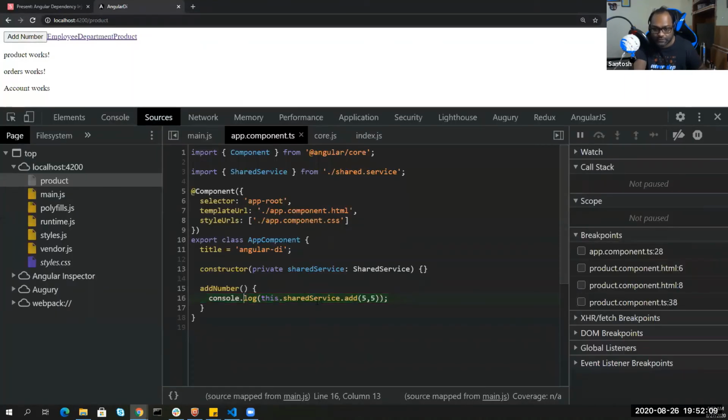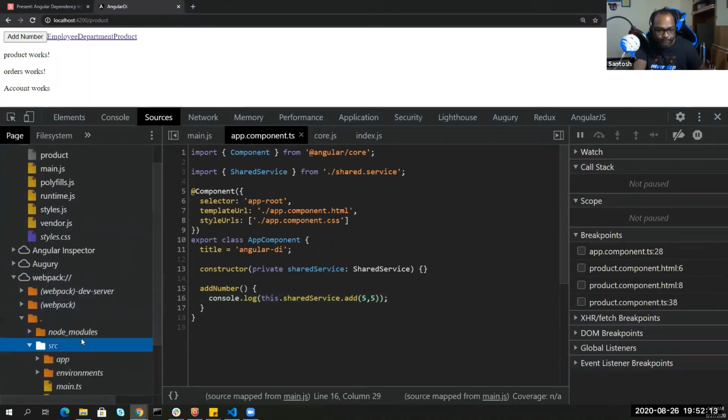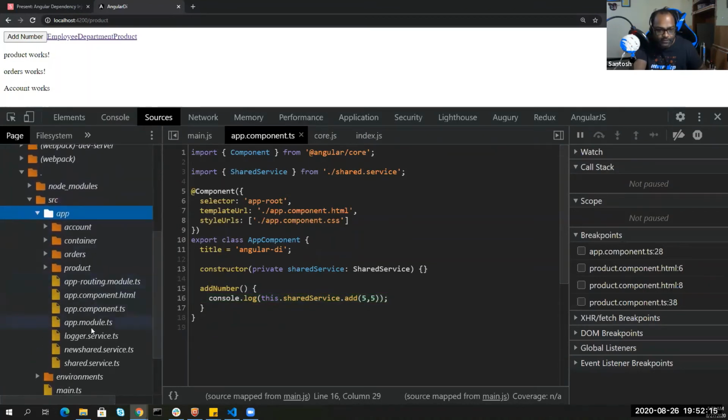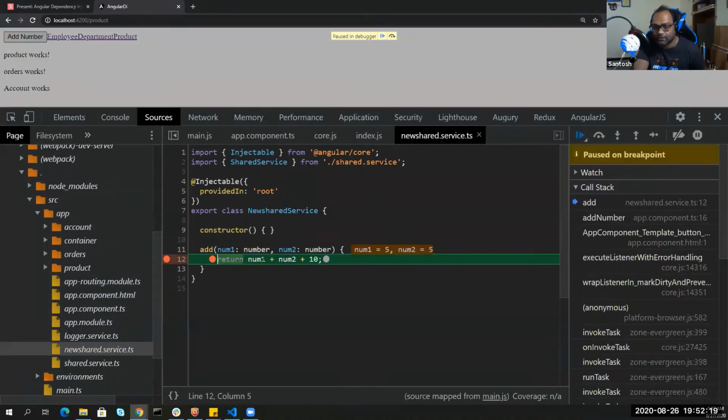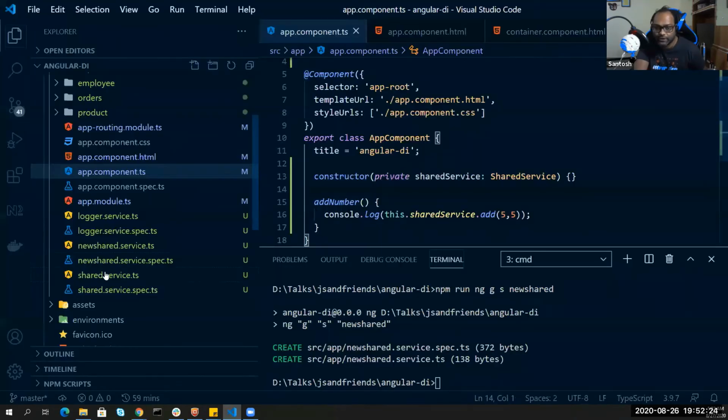So it is actually calling the new service. I'll just add a breakpoint here so we can see. So in the app, I'll go to new shared service.ts and add a breakpoint here. You can see now it is coming to this, but did we call new shared service? The answer is no. So how did it get resolved?